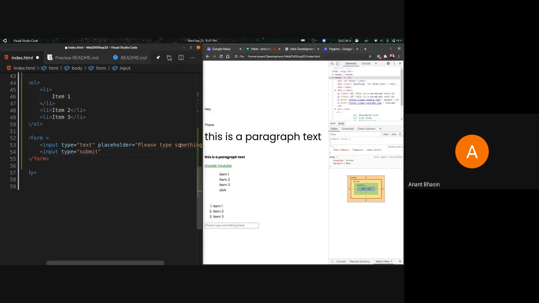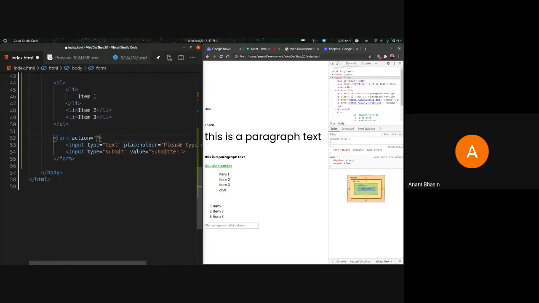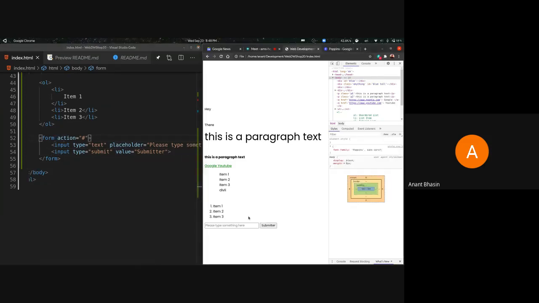So now we have an input of type submit. Let's give it a value of submitter, and the form has an action of a hashtag, so it just gets us back to this particular file. I'm going to explain what this action attribute is doing right now. If I refresh now, you can see that there's a text input, and then there's a button.